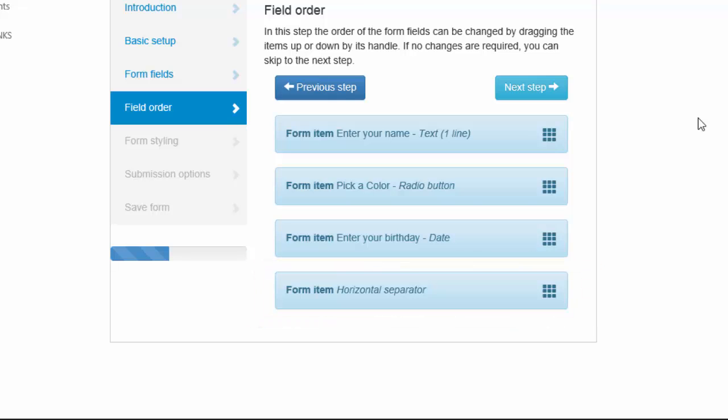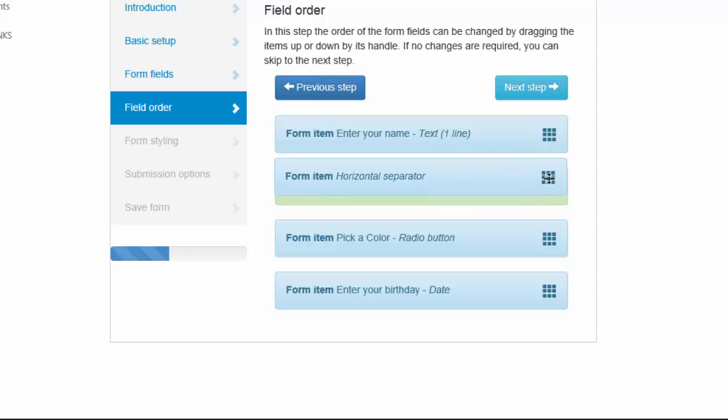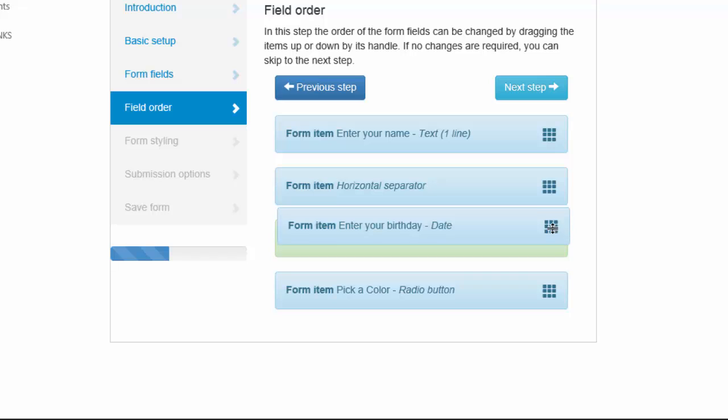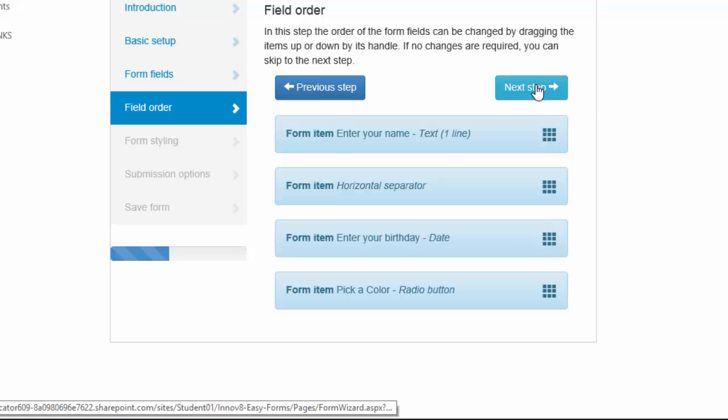And you'll notice there's a little grid-like icon in the box that represents each field. If I hover my mouse over that grid-like icon, I get this little double arrow, and this allows me to move the field up and down to set the vertical order of all the fields, so I can arrange the fields in really whatever order I want. Maybe I'll move the date up above the radio button. When I'm happy with my field arrangement, then I simply click the next step.